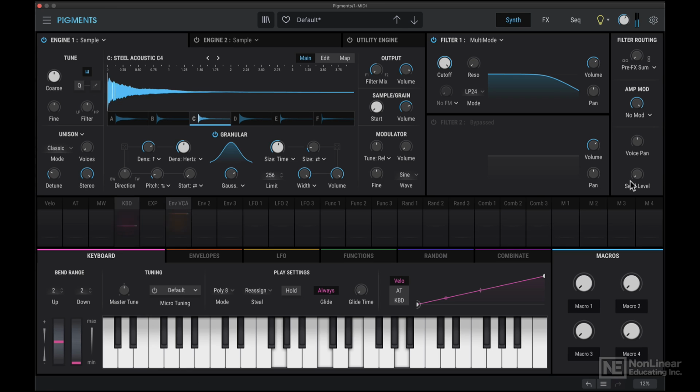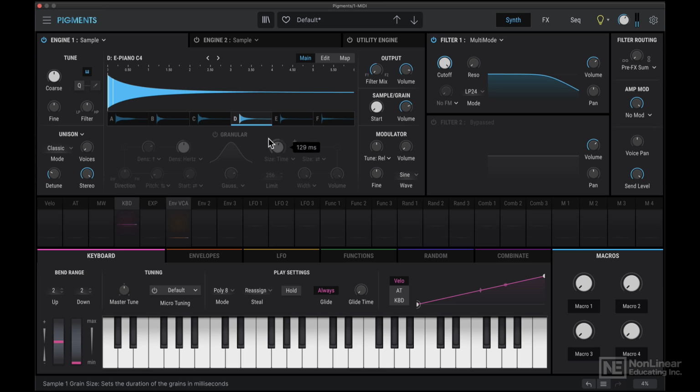Granular synthesis usually sounds really good with some delay and reverb. This sounds really nice. And the original sample is an electric piano sample. Alright, so that is the entire sample engine. Very, very powerful, as you can see. In the next tutorial, we will check out the harmonic engine.